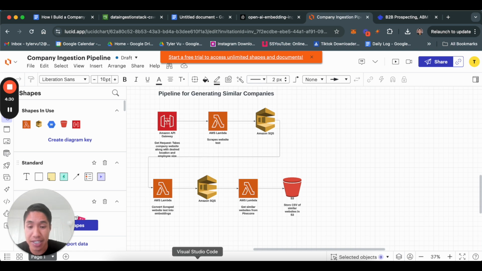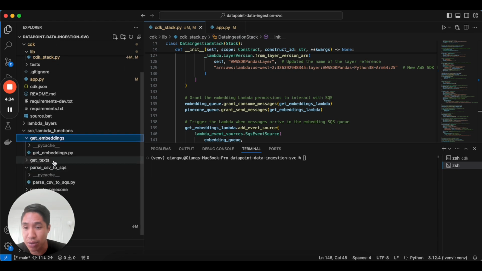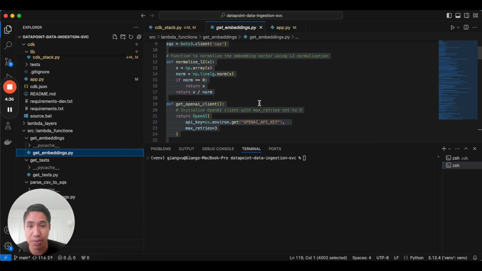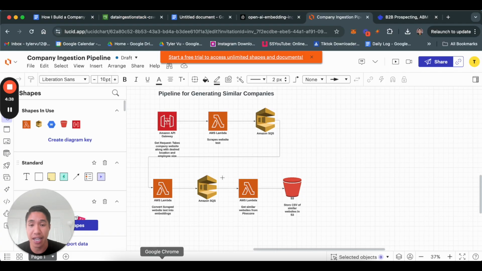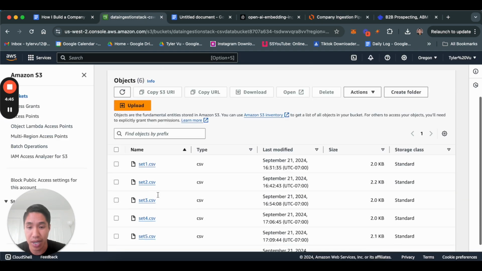So how this looks is, again, I've built this code already. This is the data ingestion service. We push this all to AWS, we build a bunch of Lambdas, and this is all deployed. And how it works, as I said, all we have to do is put data into our S3 bucket.